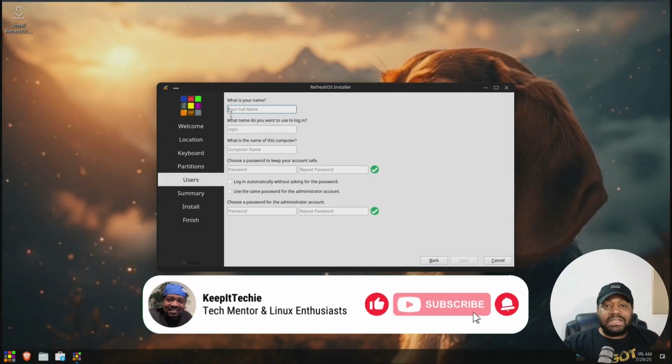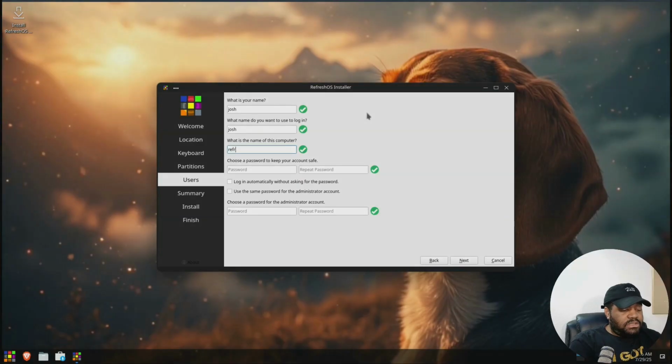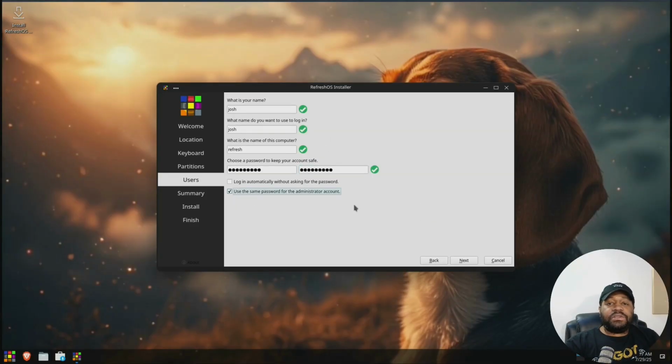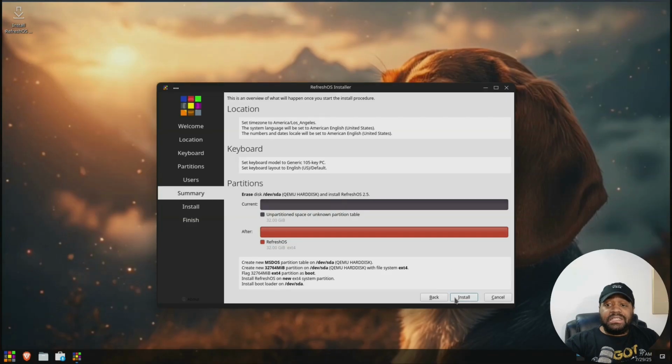Let's hit next there, set up our account. So we're just gonna put Josh, and I'm gonna name this system Refresh. And let's go on and give it a super strong password. Boom, boom. And then we want to use that same password as our administrator. So we're good to go, and we don't want to log in automatically. So that is pretty much the installation process.